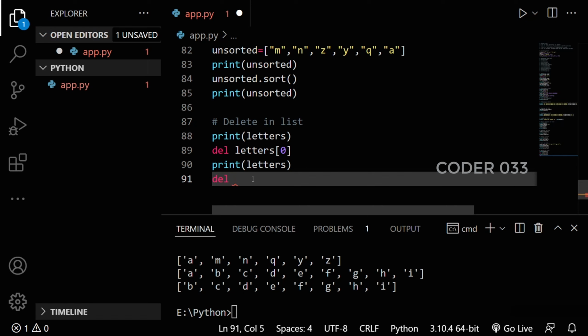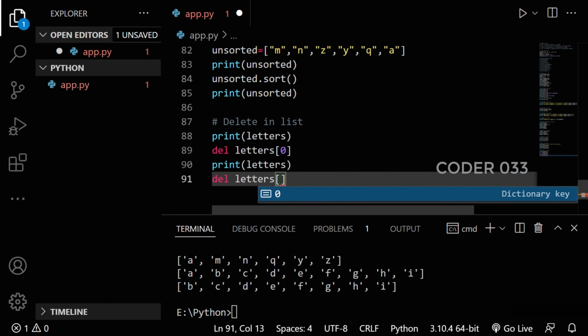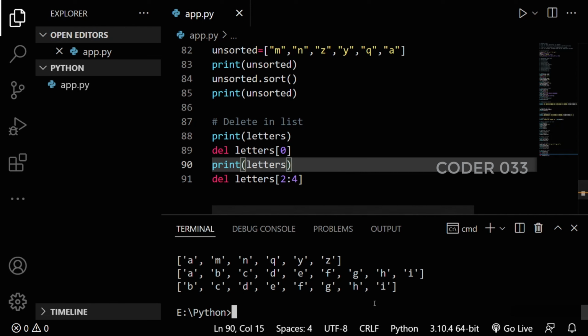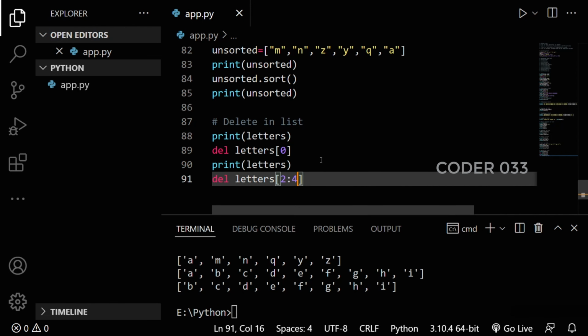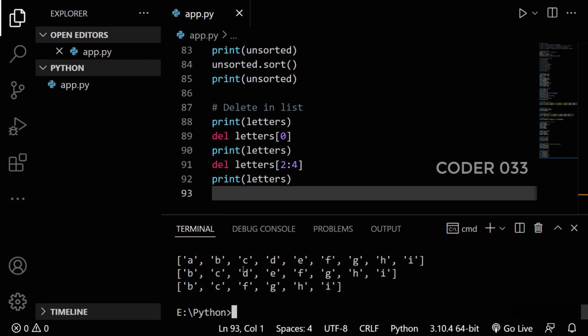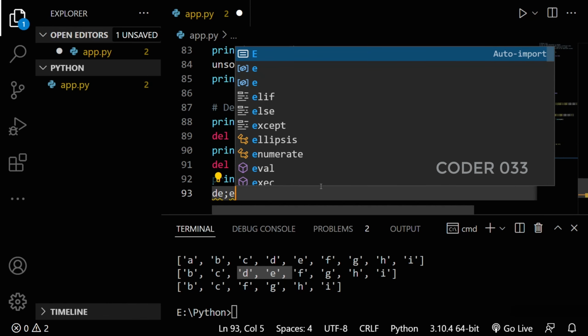What we just saw in slicing, right? Like that you can delete letters, deleting the second element to the fourth element. Okay, I need to print the result. Okay, after deleting, here you could see the second element to the fourth element has been removed, or you could completely delete a list. Okay, delete.